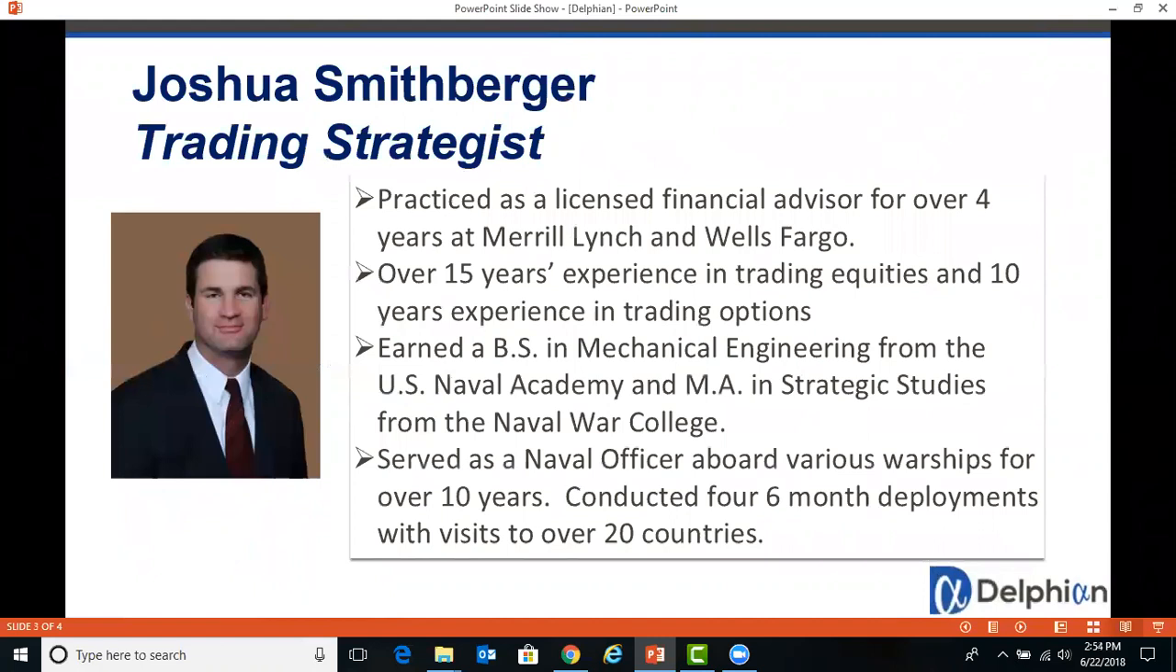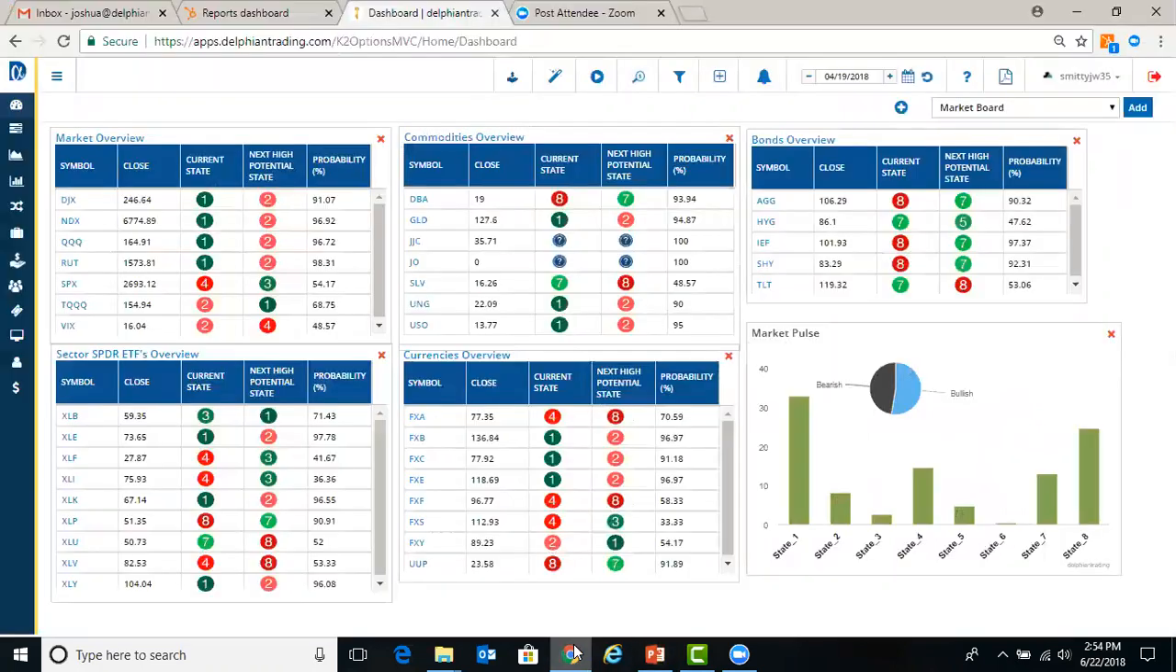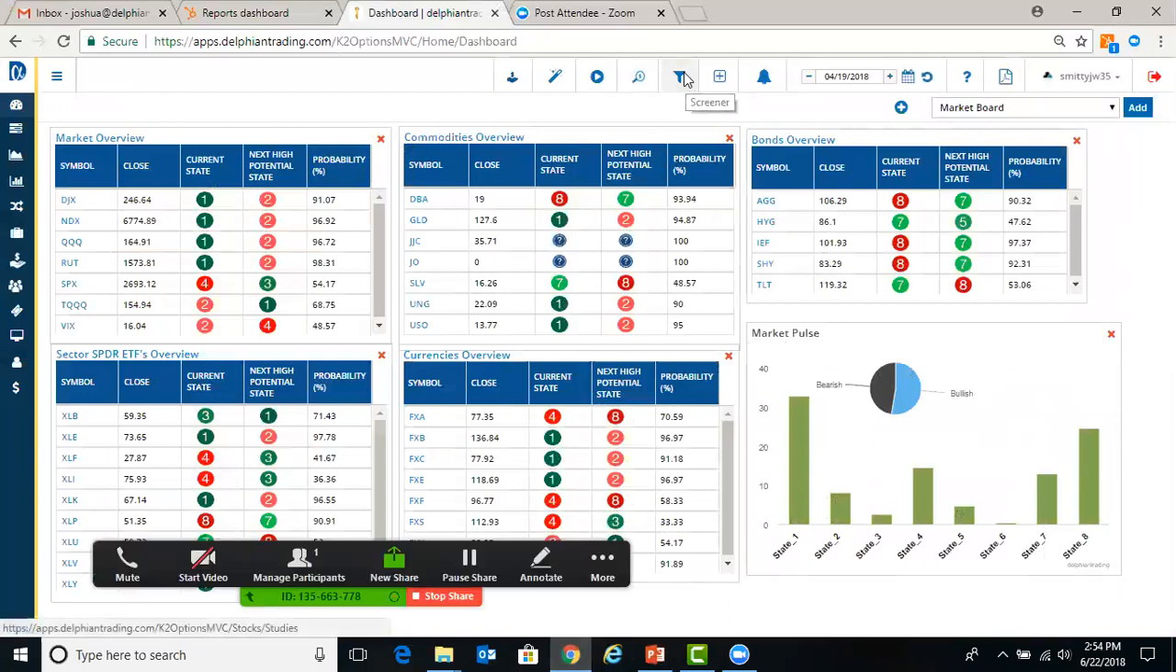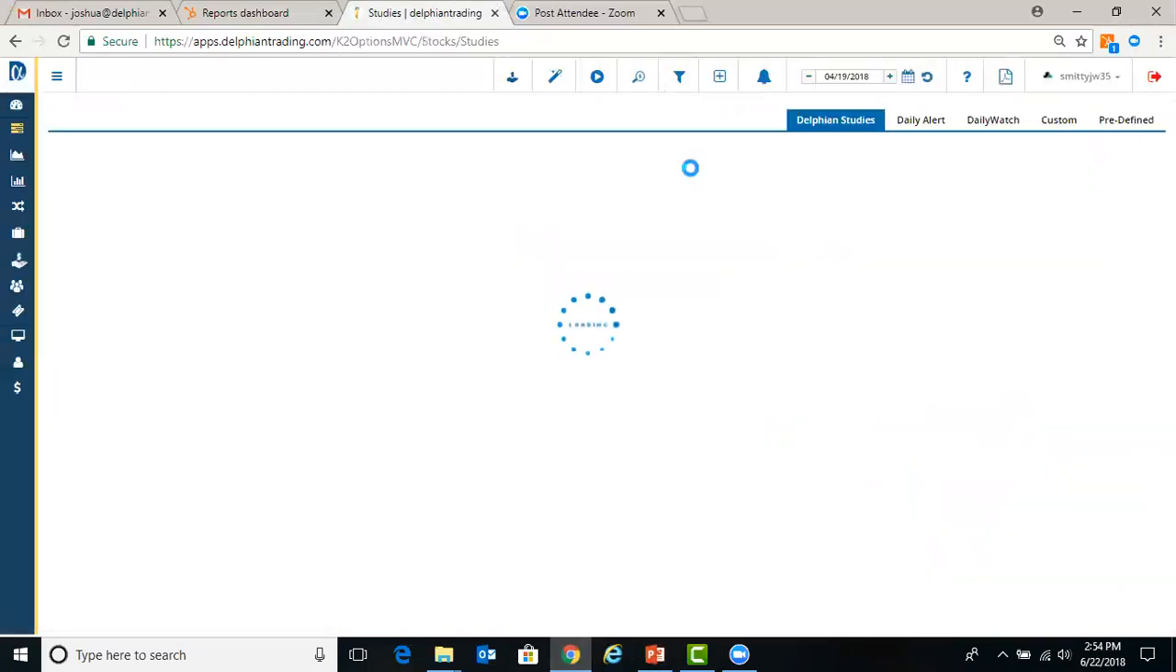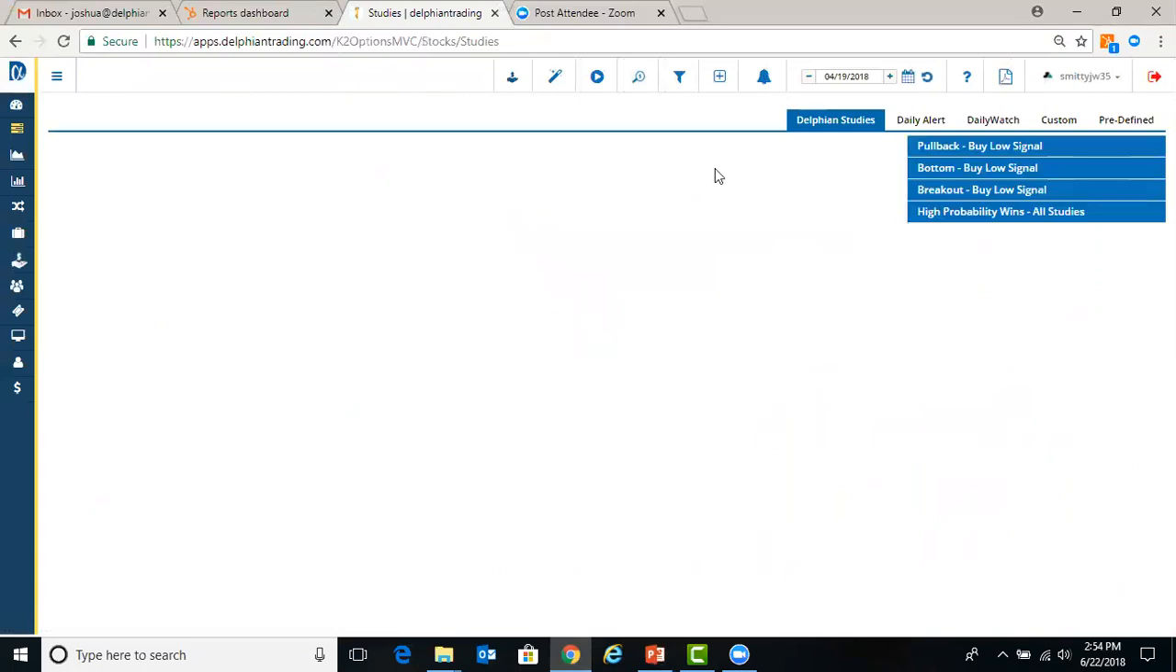In this session, we're going to be covering Delphian studies. When we log in, we're on the overview page. We're going to go to the screener. Under Delphian studies, we have different models: pullback, bottom, breakouts, and then our high probability wins.